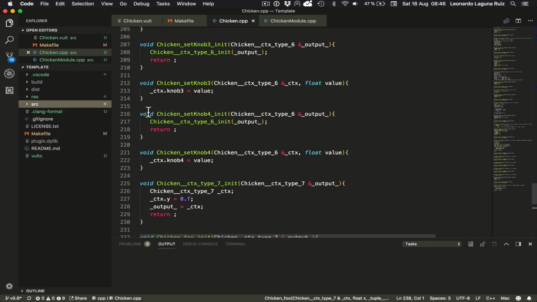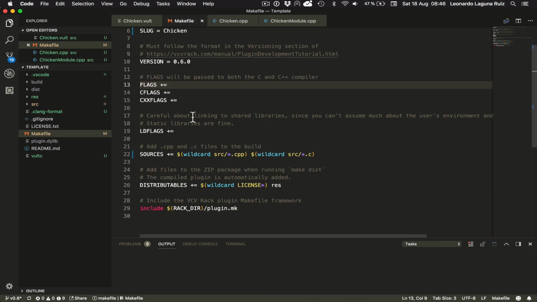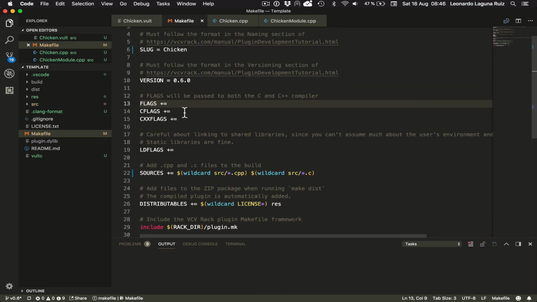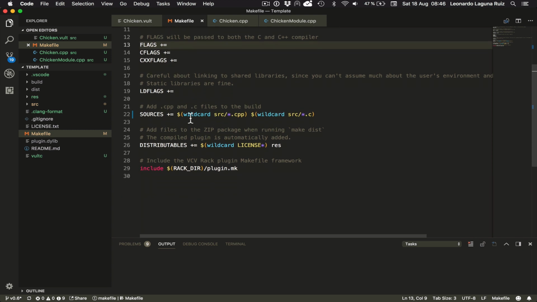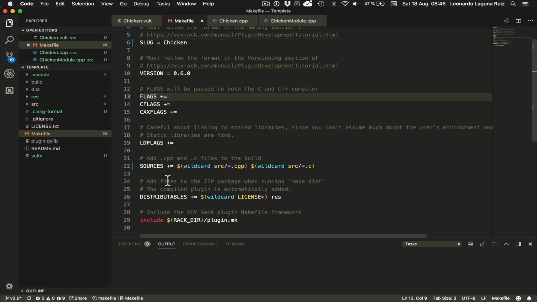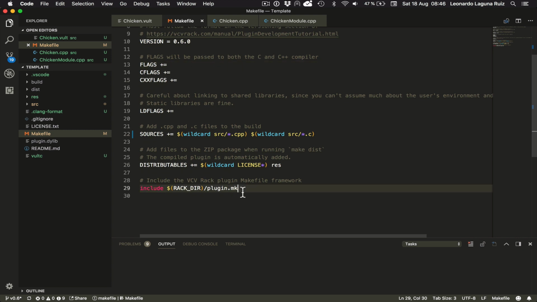So to do that, it's not straightforward. It's not complicated, but we need to mess a little bit with the makefiles. If you're making a plugin, you practically need to define only these things, and Rack, or the source code of Rack, makes the whole thing here.